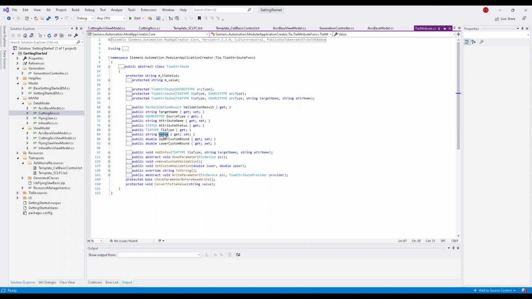And of course the value, because this will be the value that we have to write into our TiaPortal project. So obviously we want some value. The other functions that we have here, we will look at later, like for example this upper or lower custom bound. They are basically there for validation, and this validation will be important in a future lesson, when we get to the topics of setting up the UI and writing code for the validation of our attributes.